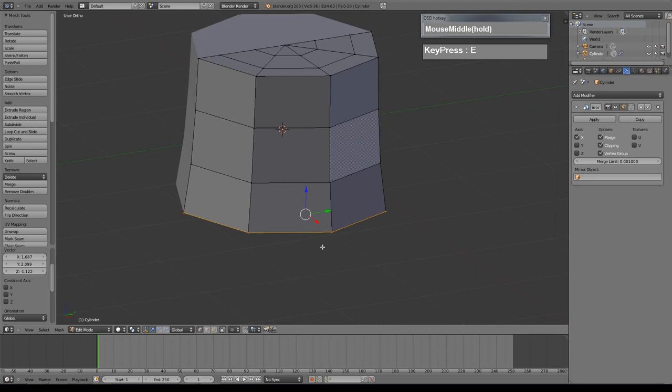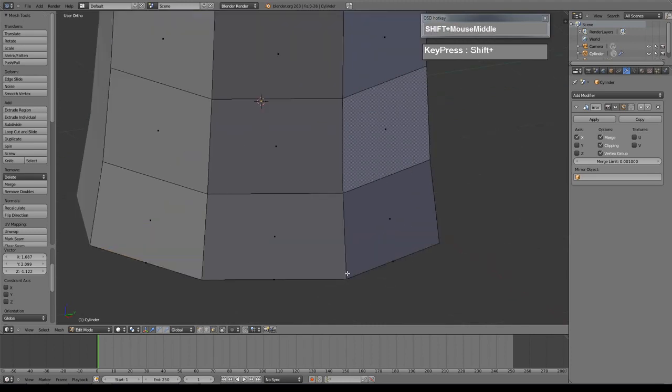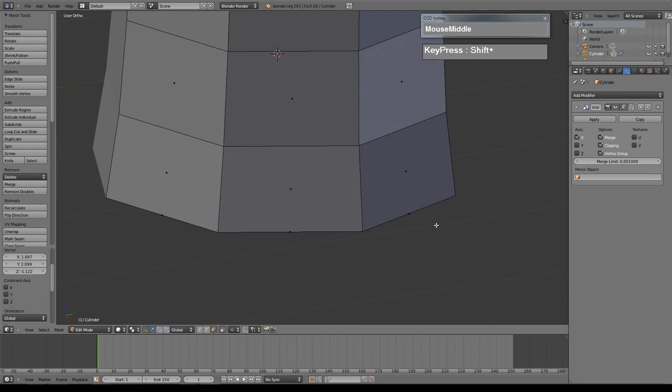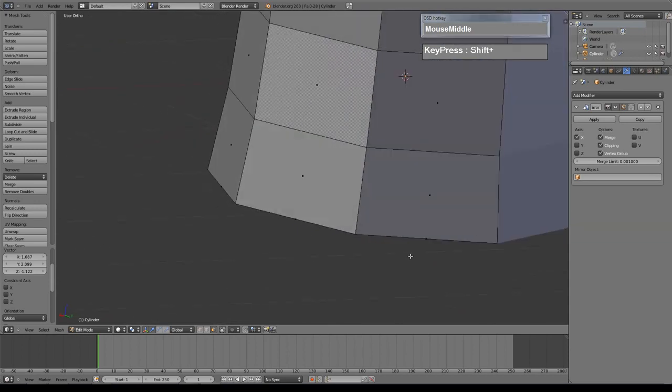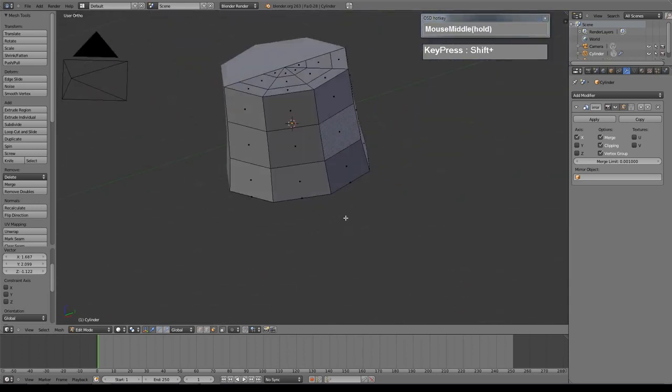So if I switch to face mode, Control Tab, and then choose face mode, if you look carefully here, you can see a dot there. That means that there is a face residing along the edge here. Okay, so I'm going to go back to edge mode again.